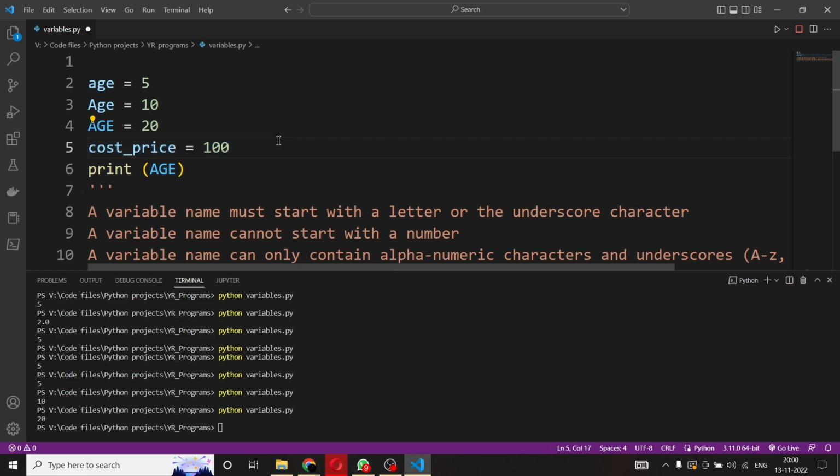I hope you understand the rules for creating a variable, what a variable is, and how to use it. We'll be using this in a lot more examples in the coming videos.